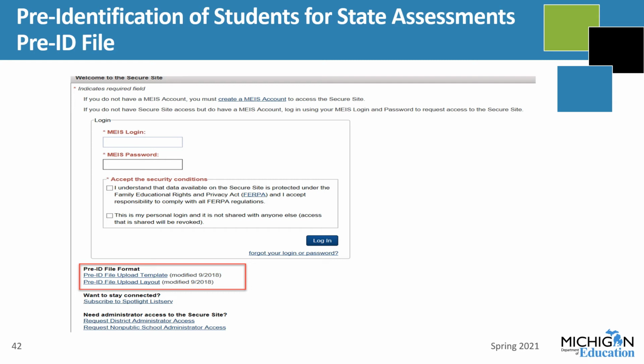Next, we will discuss pre-identification using the pre-ID file upload. On the login screen, you can download the pre-ID file upload template. This is important because you need to use this specific layout in order for your upload to work in the OEAA secure site. And you need to follow the codes and abbreviations that are listed in the template. I'll show you a part of that template on the next page.